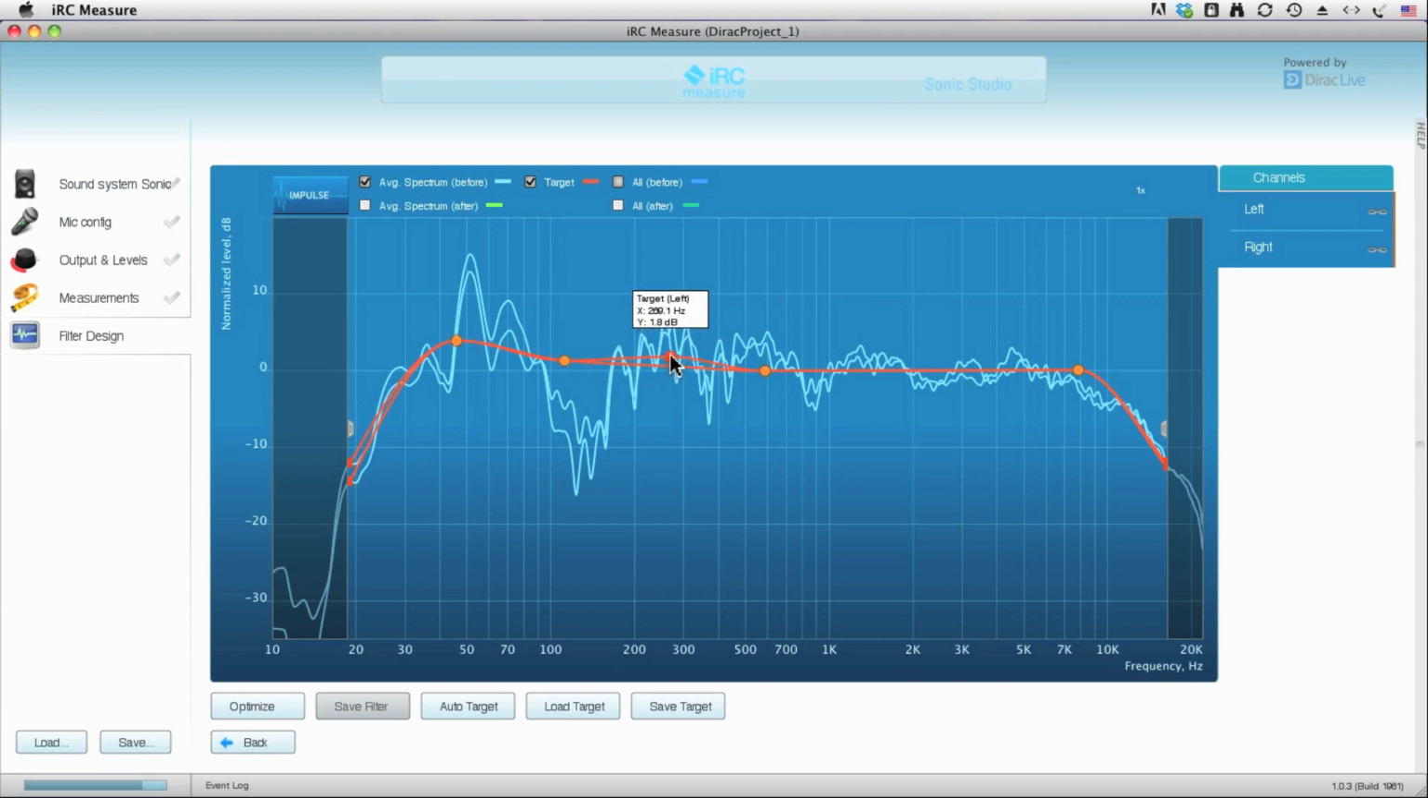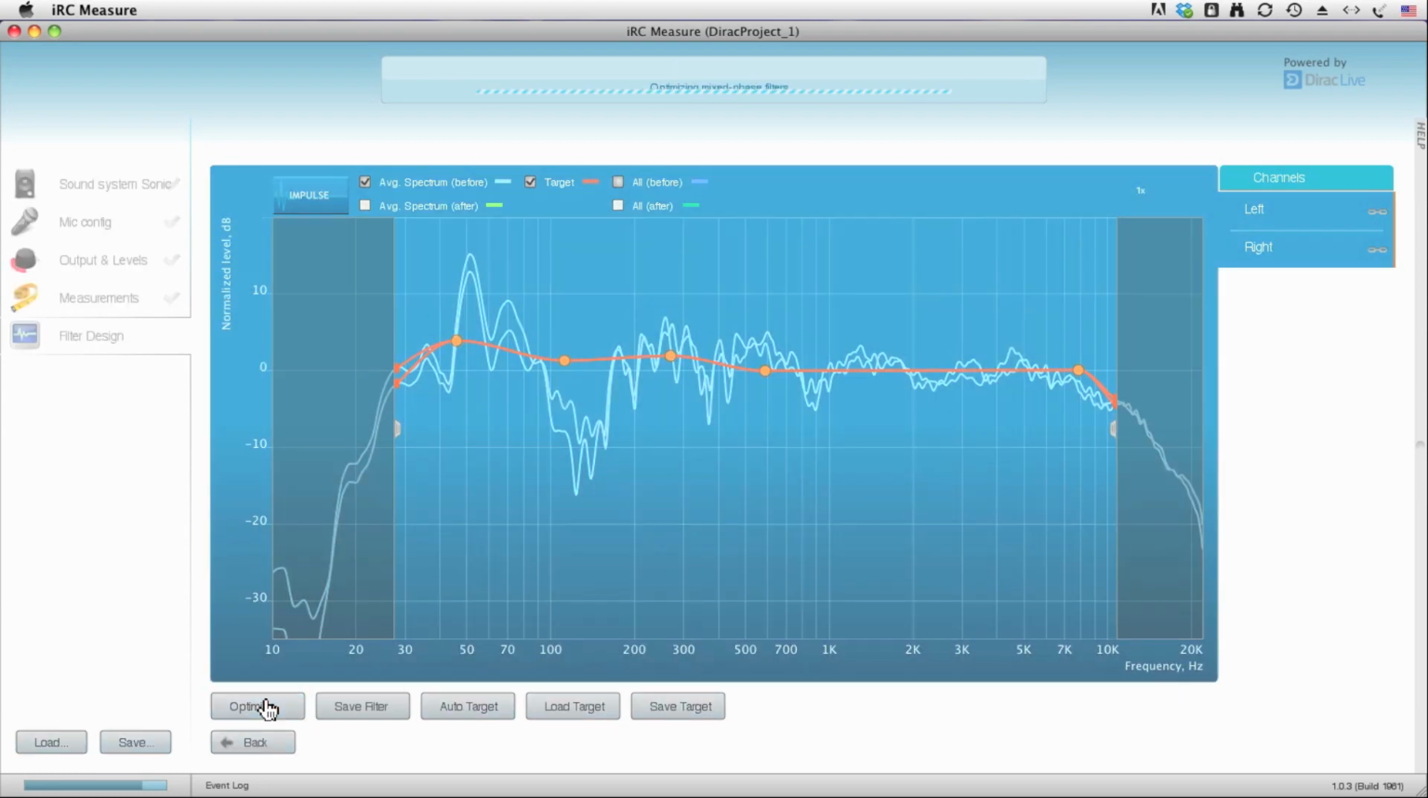Here's another one. You can also limit the frequencies affected in the target curve by clicking on the frequency limit tabs and moving them to the left and to the right in the filter graph here. Move the high frequency in just a little bit. This targets the effectiveness of the filter curve's optimization. Or you can use the default suggested curve the way it is. More on target filter guidelines is available in the iRC Measure user manual. Click on the Optimize button and iRC Measure will automatically calculate a filter based on the filter curve you've created.